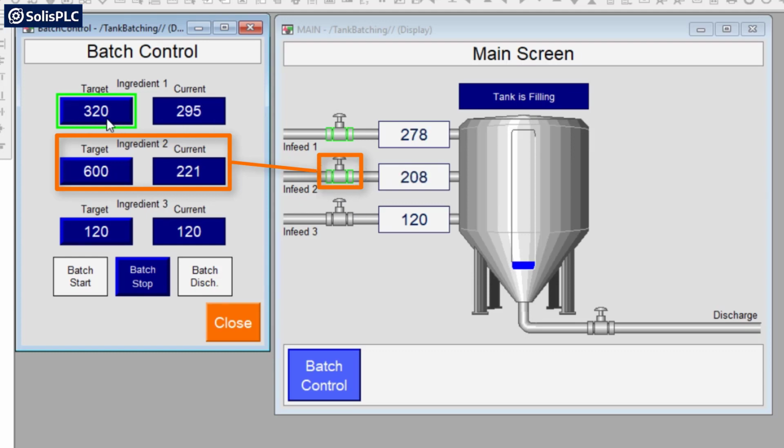You'll see that the target is 320 out of a potential current value. And once it reaches 320, you'll notice that the valve is going to close. And of course, like I said, we can add more indicators. You should also notice that the tank is currently filling, and the two options that we had before, batch start and batch discharge, are no longer available. So you cannot discharge a batch once you're currently running a product in.